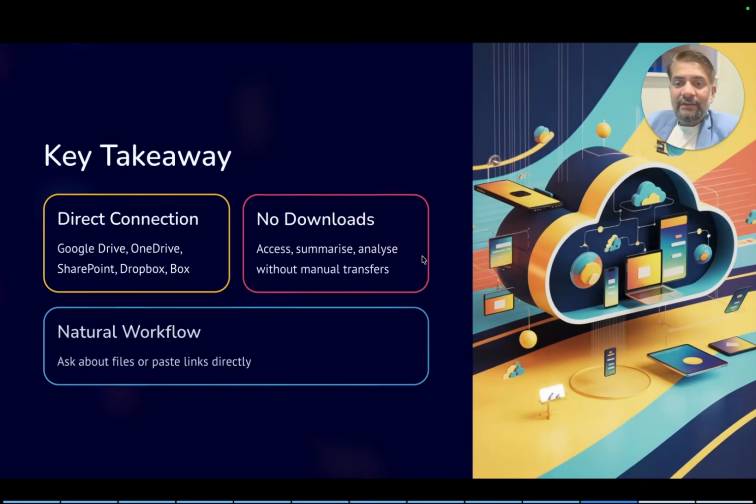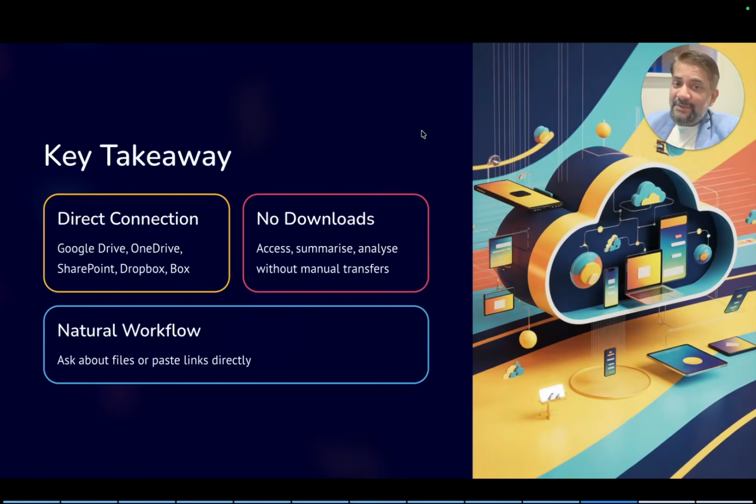So here is what to remember. ChatGPT can connect directly to Google Drive, OneDrive, SharePoint, Dropbox, and Box. And once connected, you can access, summarize, and analyze your cloud files without downloading them first. This integration eliminates the friction of manual file transfers and lets you work with your documents naturally. Just ask ChatGPT about files in your storage or paste a link to pull them directly into your conversation.